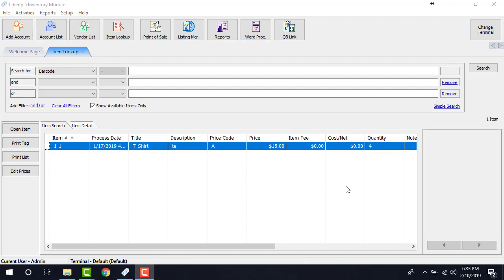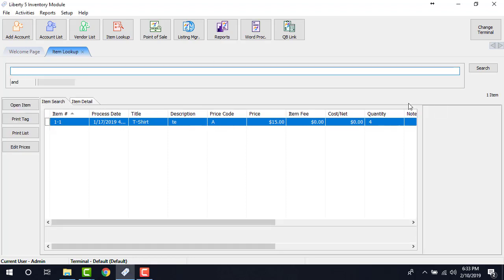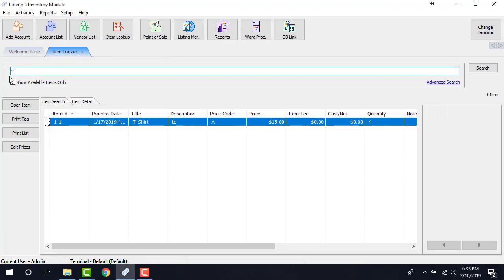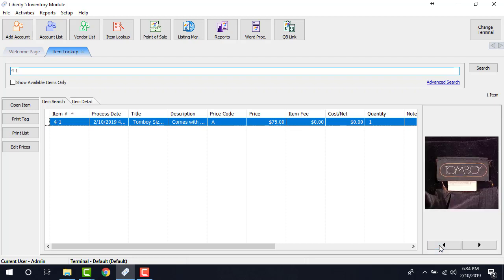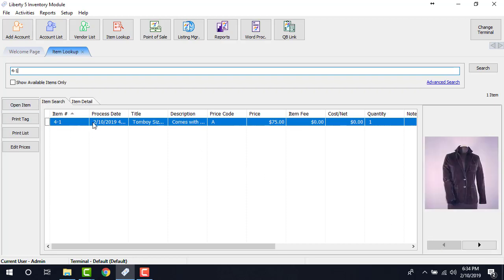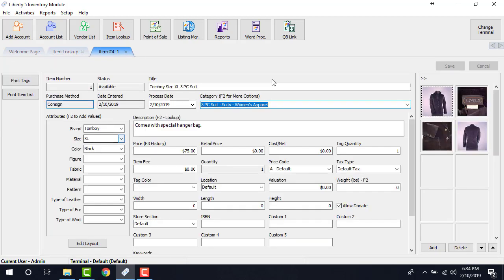One thing to note is that if there are images attached to the item, they will appear in the bottom right-hand corner. I'm going to go ahead and go back to the simple search, and I will search for an item. And we pulled up this tomboy suit, and we can see the images to the bottom right. To cycle through the images, we use the right arrow to move forward, and we use the left arrow to move backwards. If we double click on the item from this screen, we can then edit the item and add images or remove images if we need to.